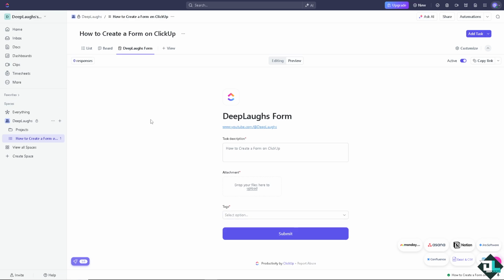Now, once you have created your first form here in ClickUp, you are now allowed to collect standardized information from users, clients, or team members in a consistent format, ensuring you gather all required details without the need for back and forth communication. As you can see, you have the option to copy this link, share with the search engines. You also have the option for the expire link to never expire.